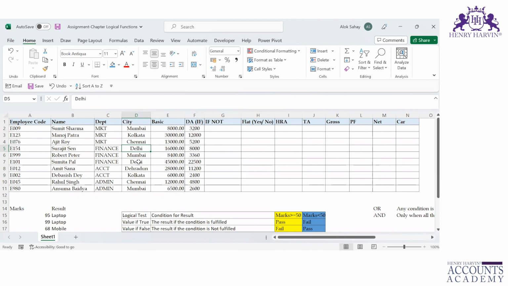Here also you can see that the city is equal to Delhi, that is why it is calculating 50%. Other than that, in each and every scenario, 40% has been calculated. Let's just copy this, here it is 40%, and paste it here. Now when you paste Delhi, the city changed to Delhi and the DA changed to 50% from 40%.